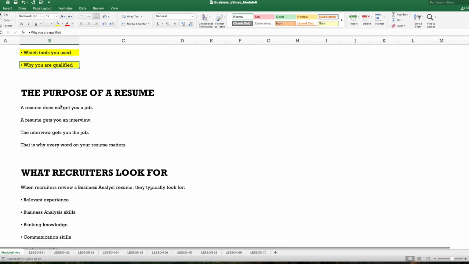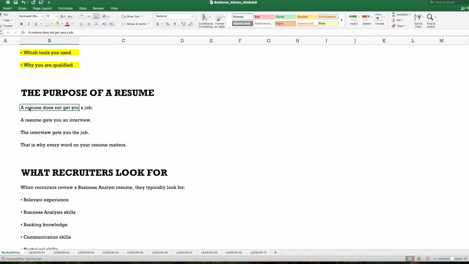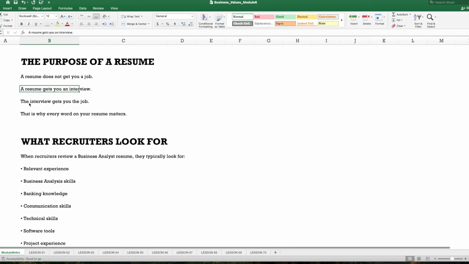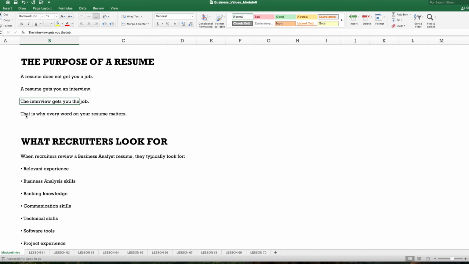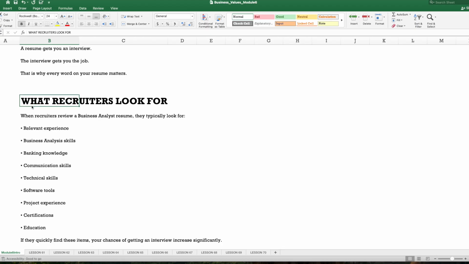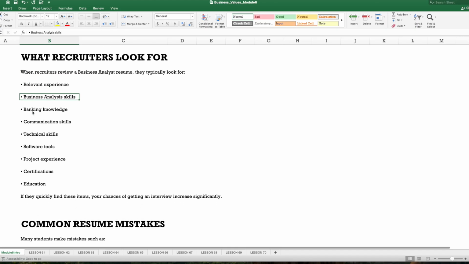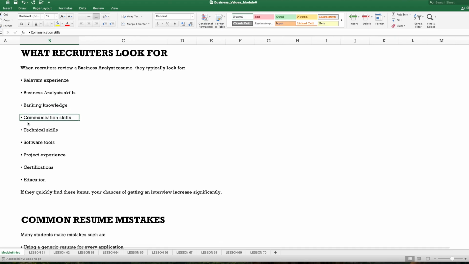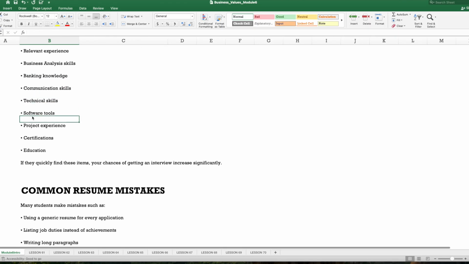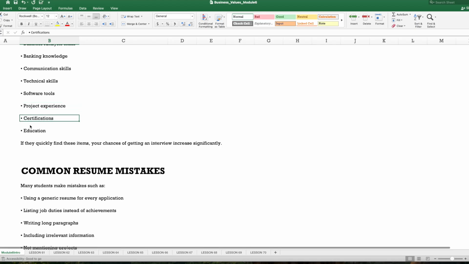The purpose of a resume is not to get you a job. A resume gets you an interview, and the interview gets you a job. That is why every word on your resume matters. When recruiters review a business analyst resume, they typically look for relevant experience, business analyst skills, banking knowledge, communication skills, technical skills, software tools, project experience, certifications, and education.